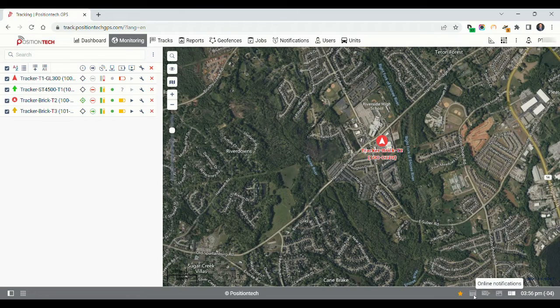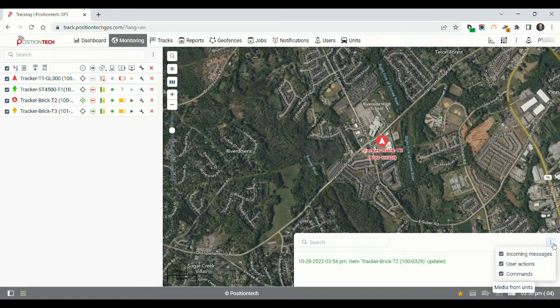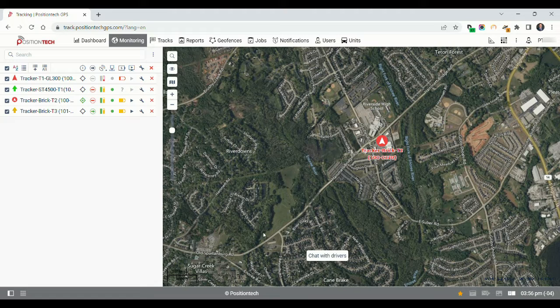On the bottom bar are your online notifications, your chat with drivers, which are where when commands are sent will be acknowledged, and the log. To select what logs are shown, you can select or deselect them here. Simply click hide log to remove the log.